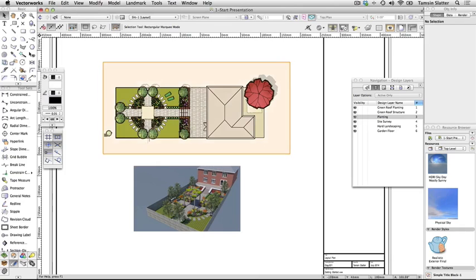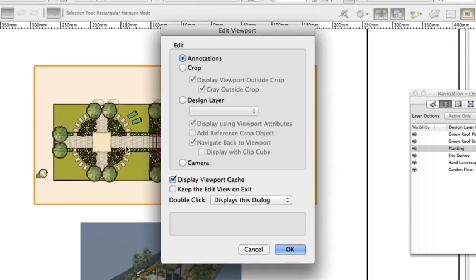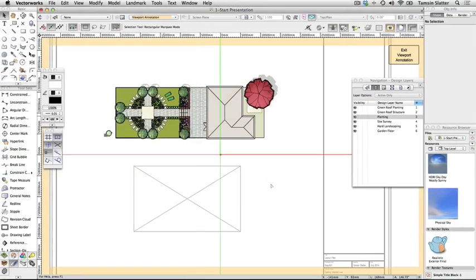Add drawing labels. Double-click on the Plan viewport. When the Edit Viewport dialog opens, check Annotations and then click OK. Notice that the other viewport's footprint is visible but grey. If it's not visible, turn on Show Other Objects in Edit mode on the right of the toolbar above the Exit Viewport Annotation button.